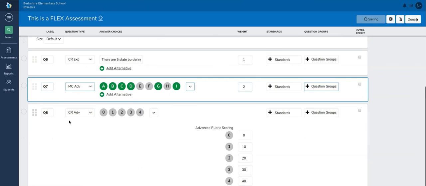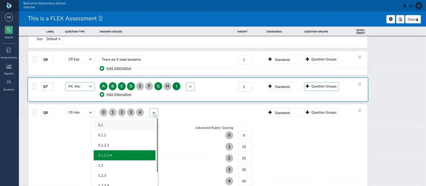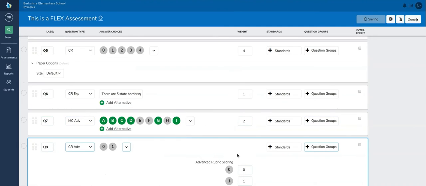The last question, question 8, is a constructed response advanced. I've set into the directions to the students that this question is worth 40 points. I'm going to rubric it. So a 4 means 40. Students will be given 30 points. Perhaps I want to change this. So I want to change the allowable points. I want to go to a single point rubric with a 1, meaning that they will receive 40 points.